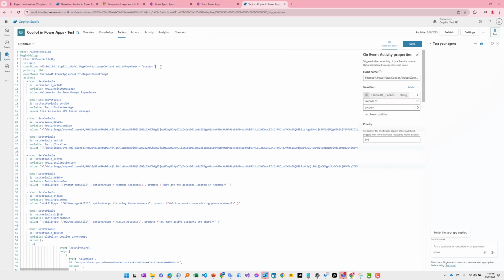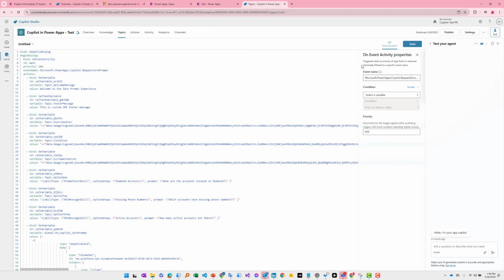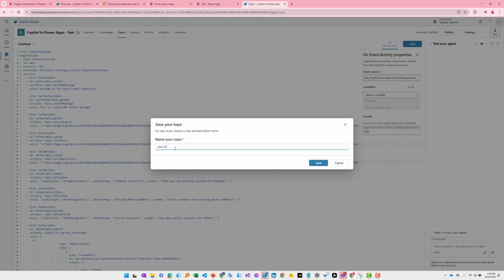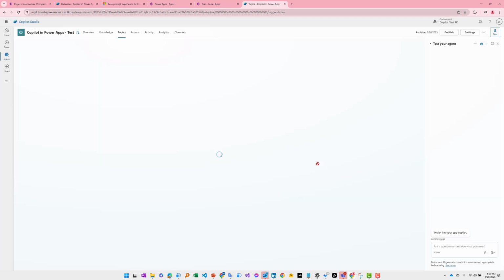Now all we need to do is change the condition, because we don't want it to run on accounts, we want it to run on all tables. Let's save this as a new prompt.